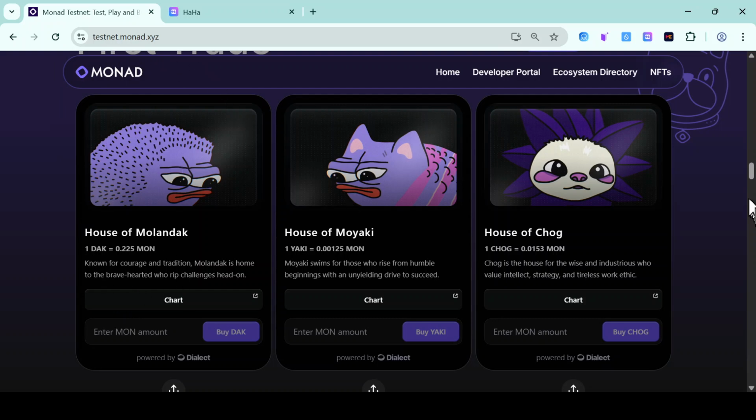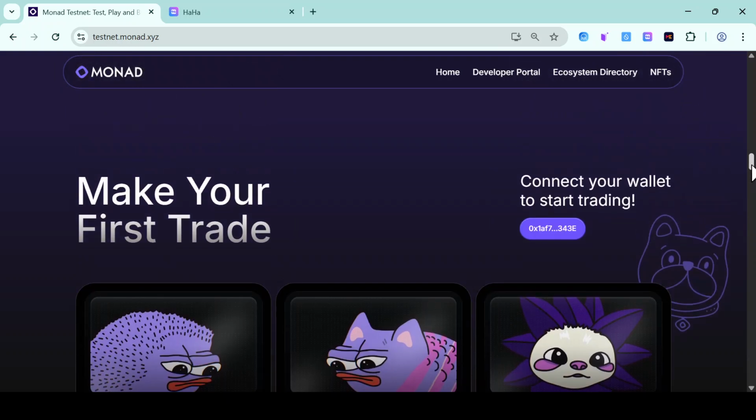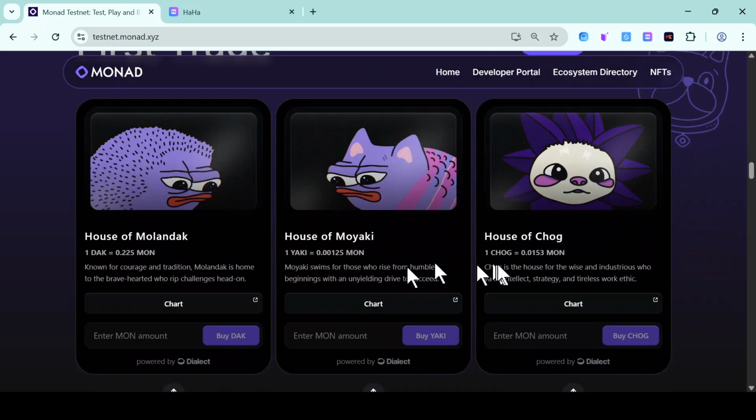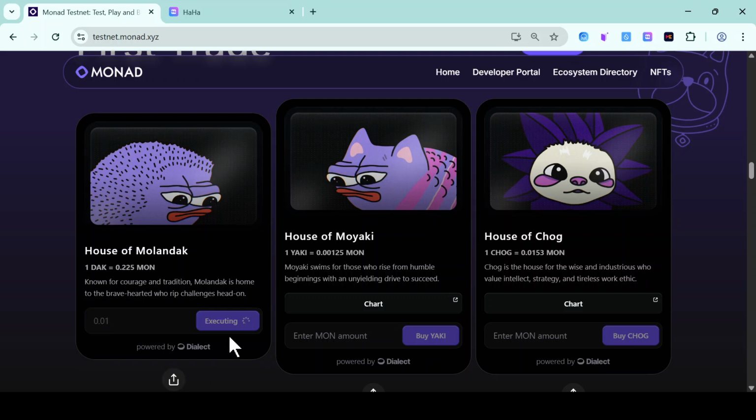Scroll down to the segment of make your first trade. You want to buy all of these three mint tokens. So here, you click on enter amount. I'm going to buy 0.01 of this. I click on buy to make a connection to my wallet here.